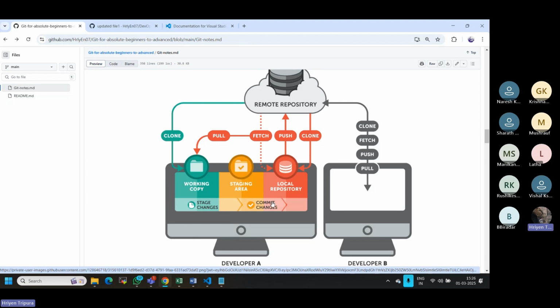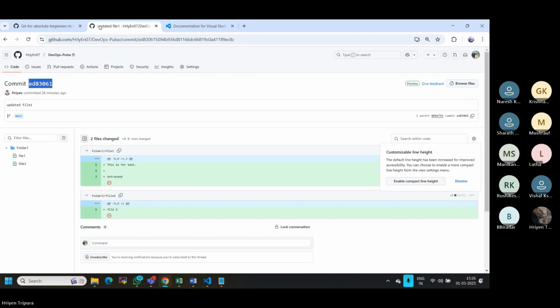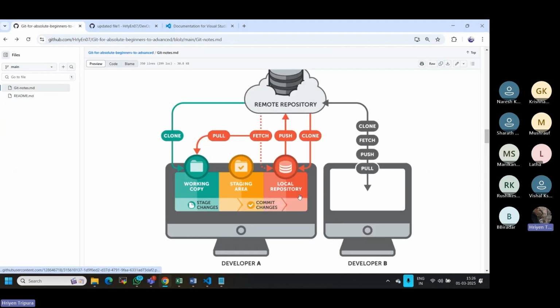Now we need to understand exactly what happens in the backend. Let me make you understand one thing. Git clone is nothing but a same copy of your existing repository, as it is. That is your GitHub. The same copy of your repository will be downloaded to your local system.